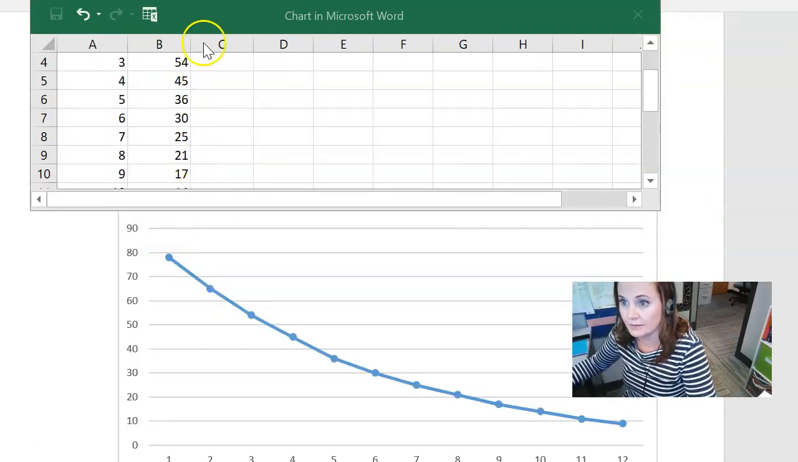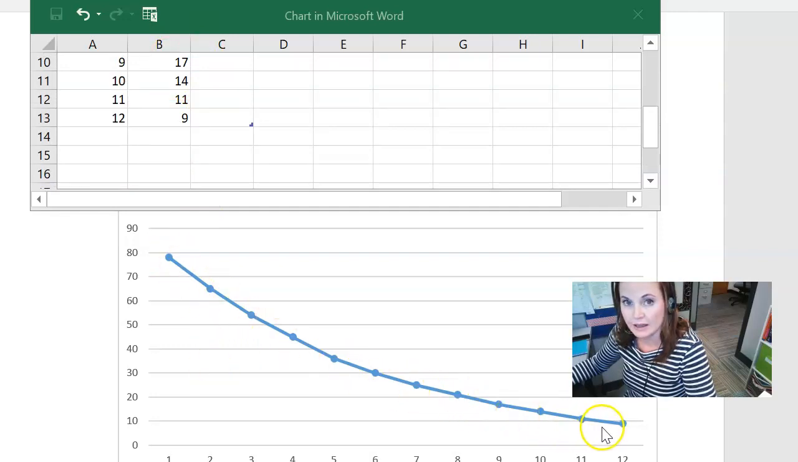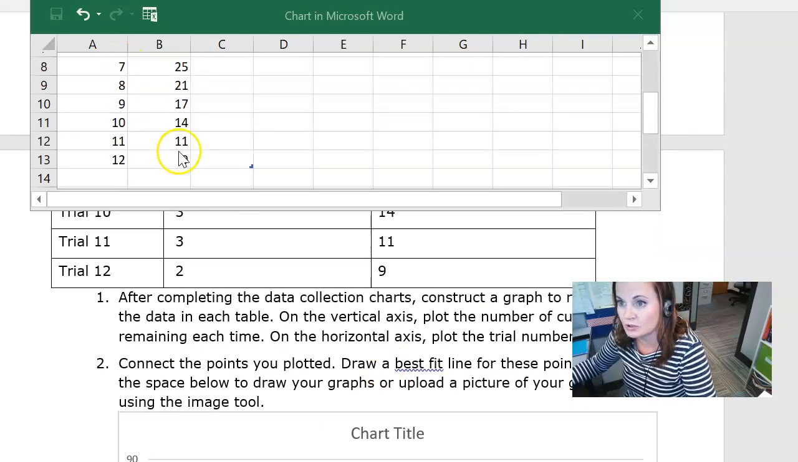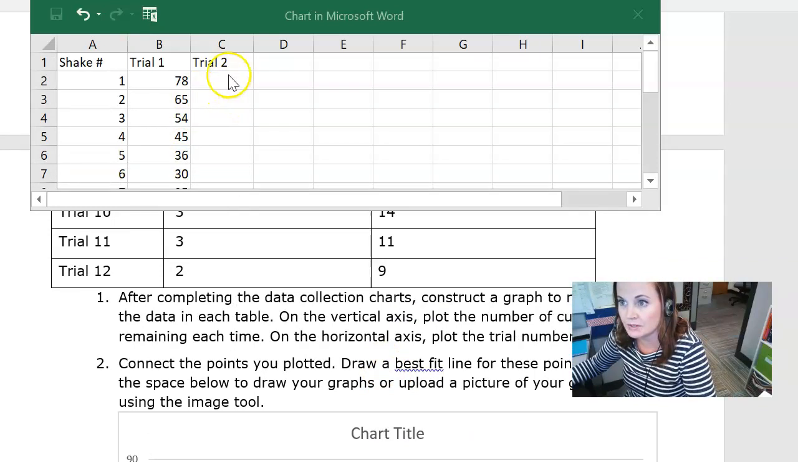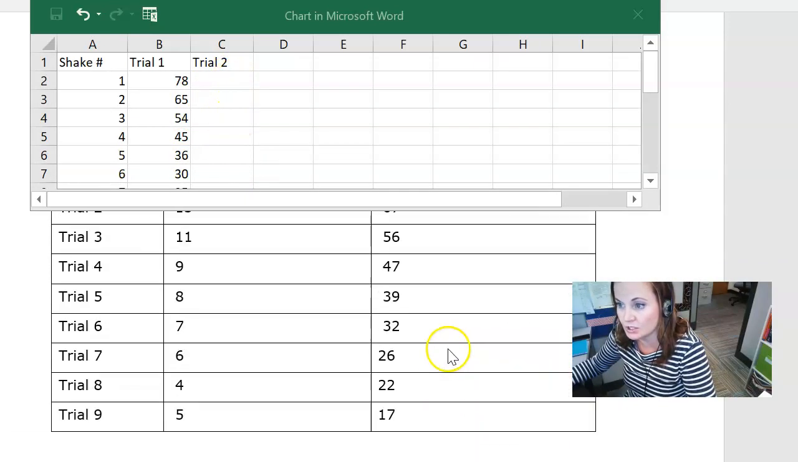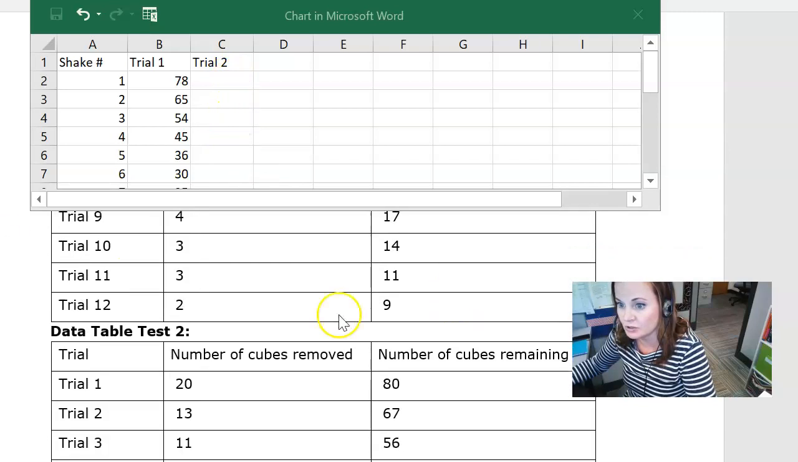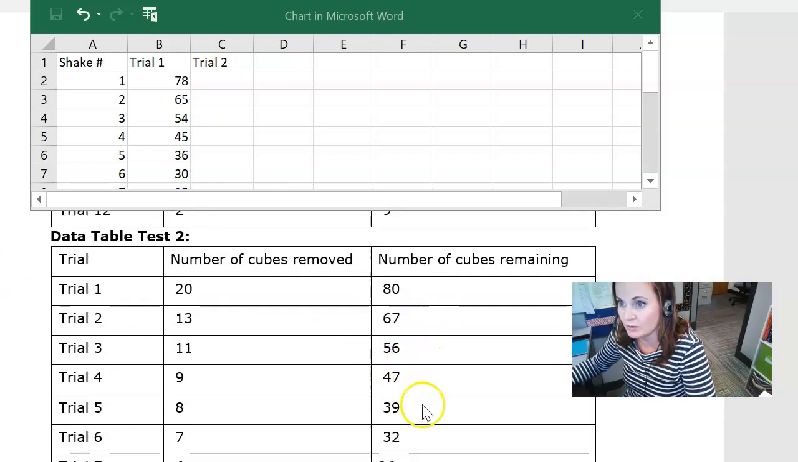I'm going to go ahead and pause this while I enter in the rest of the data. So you can see that I finished entering the data here for trial 1, and then it graphed this really nice inverse curve here on the graph, okay? So we're going to do the same thing then for trial 2. We're going to go ahead and put the numbers into the Excel worksheet from trial 2, number of cubes remaining. I'm going to go ahead and do that real quick.